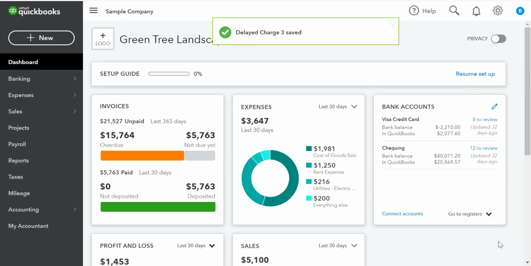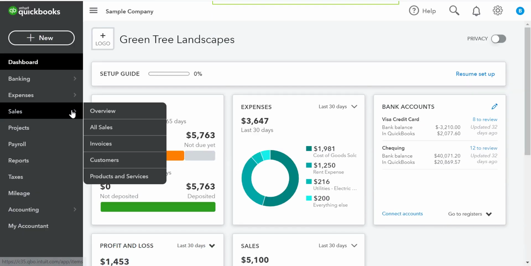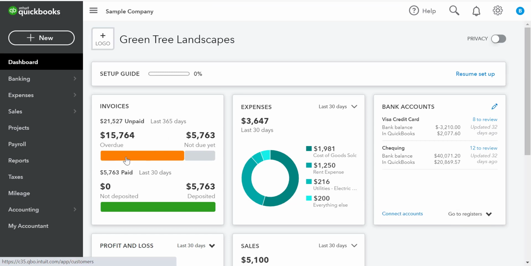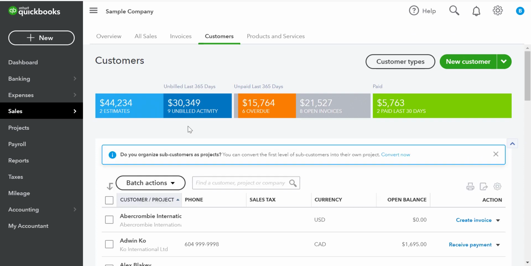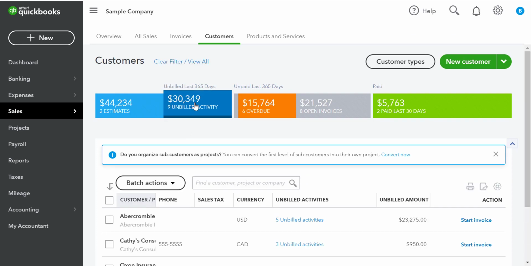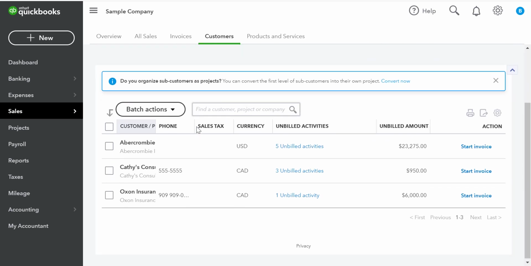To review what's on the customer's account, go to Sales on the left-hand navigation and then click Customers. We can see up here under Unbilled Activity that there are several charges on our customer list. As we scroll down, there we see 3 unbilled activities for this customer. To now invoice this customer, at the end of the line, click Start Invoice.